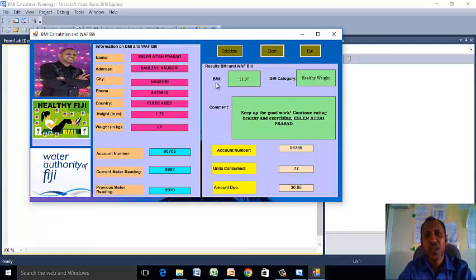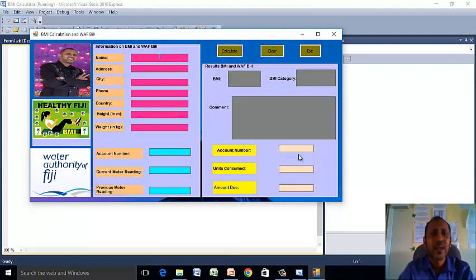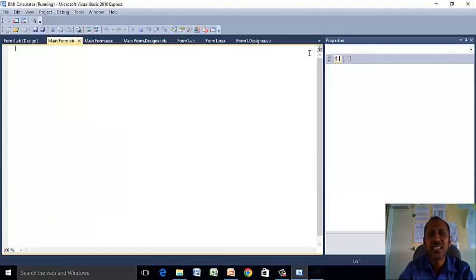It says my BMI is 21.97 and BMI category is healthy weight, and the comment is keep up the good work, continue eating healthy and exercising, Eslen Atish Prasad. And my account number 98765 is here. Unit consumed is 77 and amount due is 36.365. Why is this amount coming? I'll show you. First I have to clear all the information and exit.